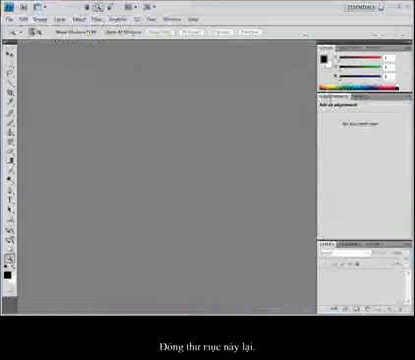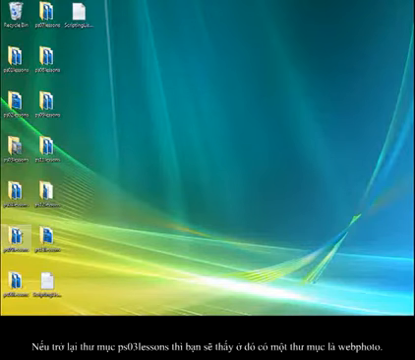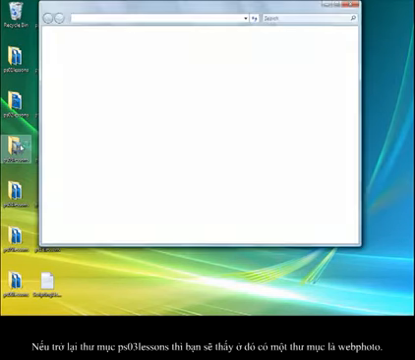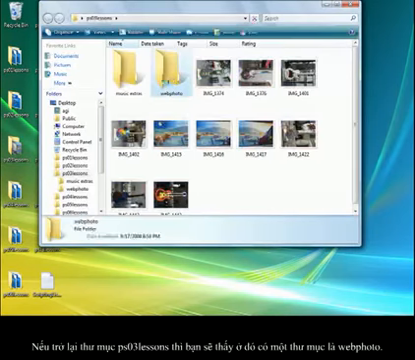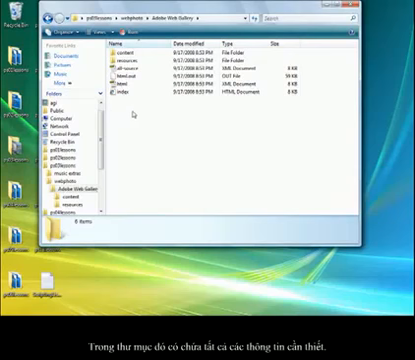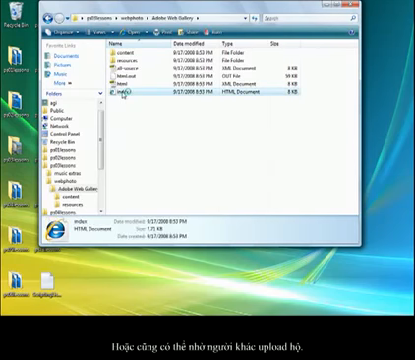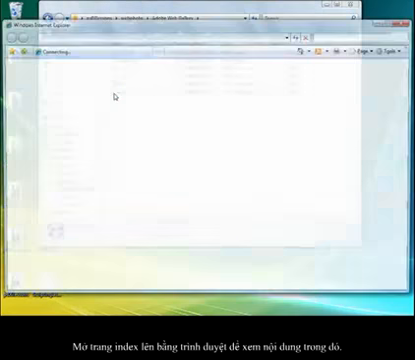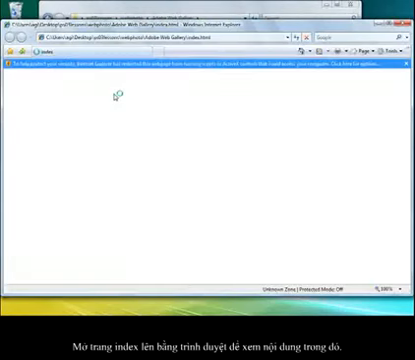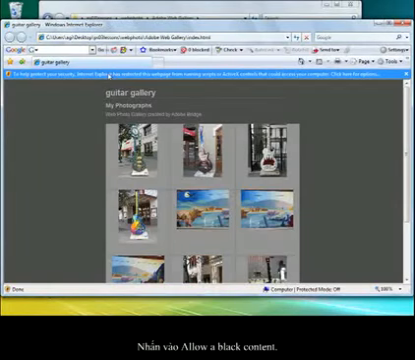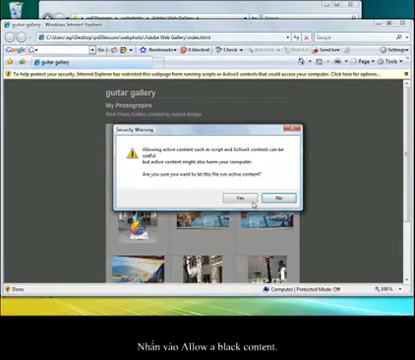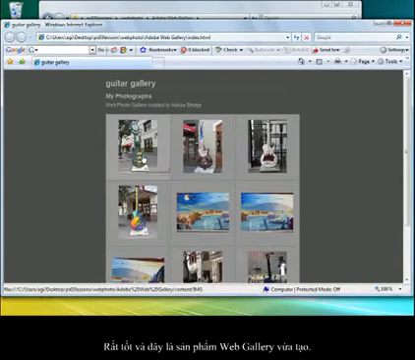I'm going to close this up a little bit here as well as this. And if I go back into the PS03 lessons file, you'll see that inside of here in my web folder is a folder that contains all the information that I need. I can upload this myself. I could have even uploaded it directly in Bridge, or I can give it to somebody to upload if I'm working with a web person. But I'm just going to launch the index page here so that you get an idea of what it looks like. It's launching in the browser. And let me just go ahead and say allow blocked content. Yes, that's fine. And here's the web gallery.